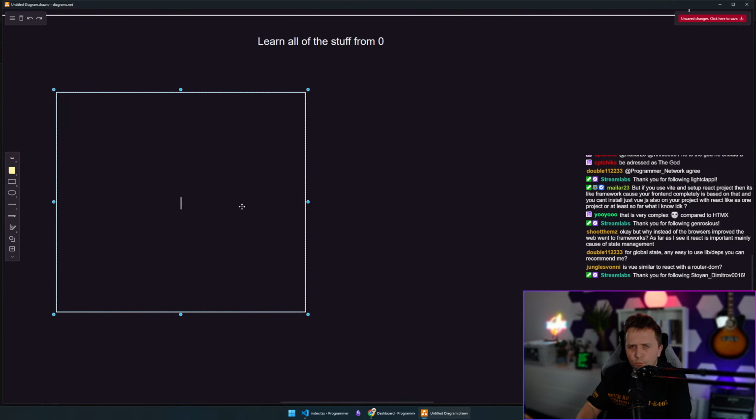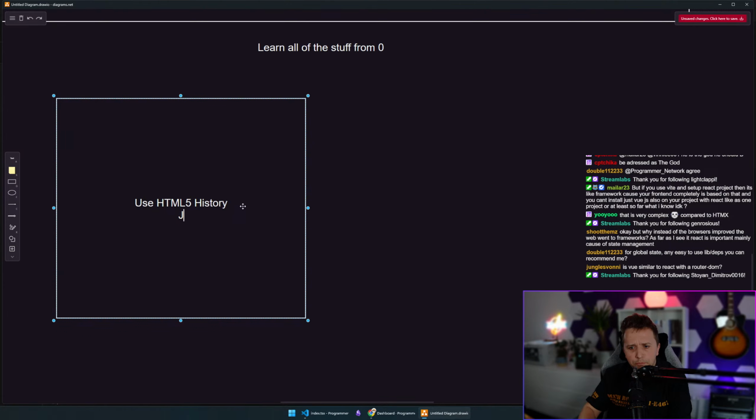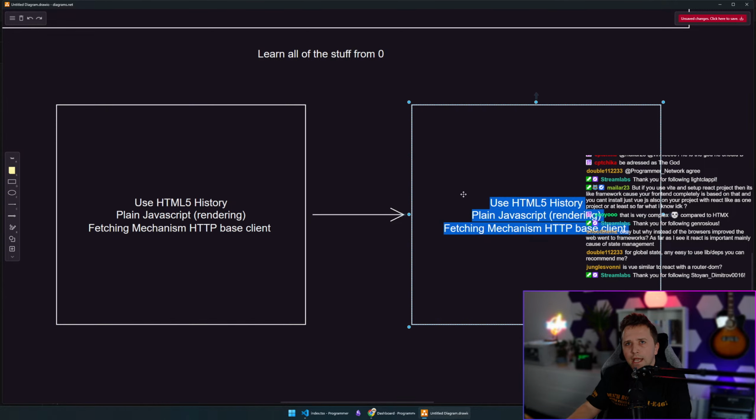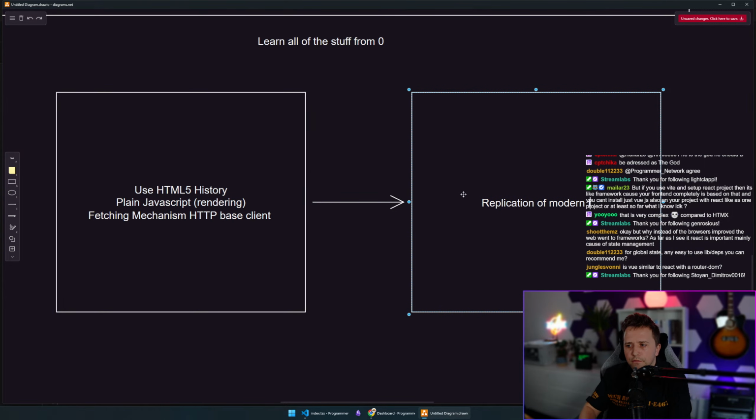Say, why do we use frameworks? Why don't I just use the HTML5 history API? Why don't I use plain JavaScript? Why do I need frameworks? I'm going to build my own rendering. I'm going to build my own fetching mechanism. I'm going to use some HTTP-based client library in the browser. And you know where you would end up? You would end up with a replication of modern frameworks. You would search, you would use ChatGPT, you would go to Stack Overflow, you would build these things, and then you would realize, well, actually what I want is React, or Vue, or Angular, right?